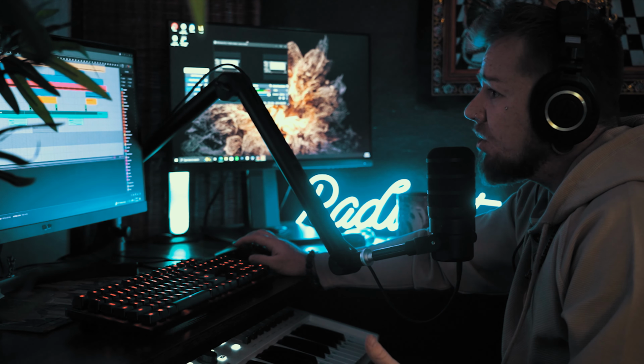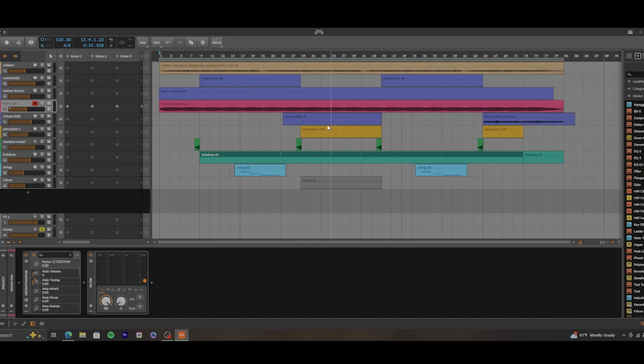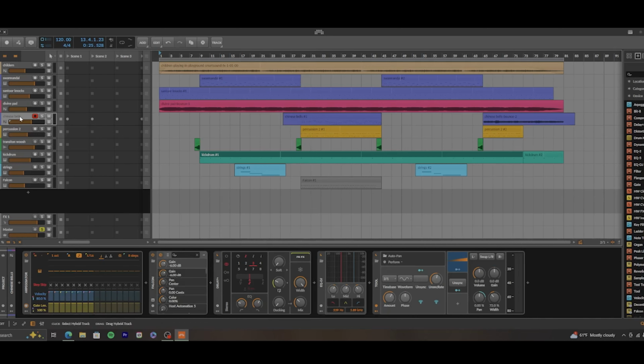So there's a few other things I'll just mention here. In the middle part, I decided to strip some things back, bring in another instrument and play a little solo on that, which was these Chinese bells. So that sounded pretty good. And I was like, we'll just play a solo with that.